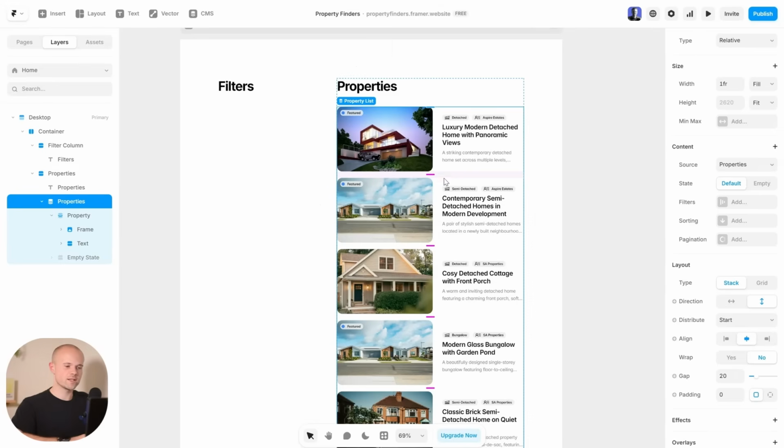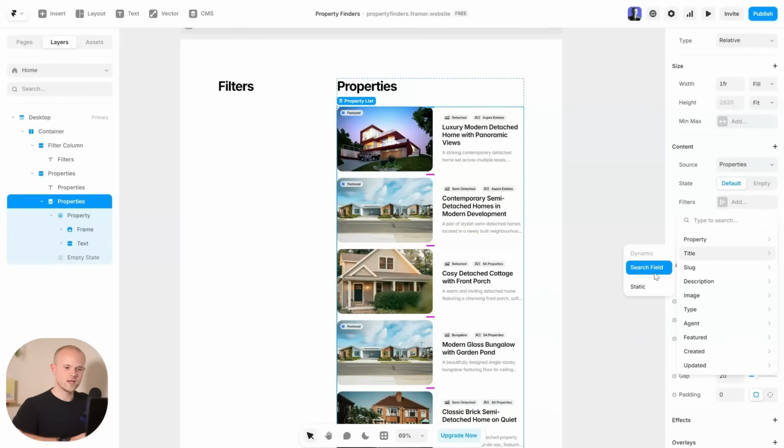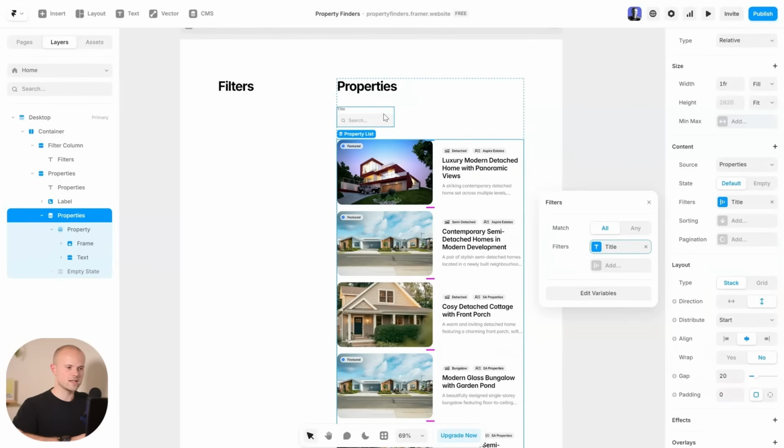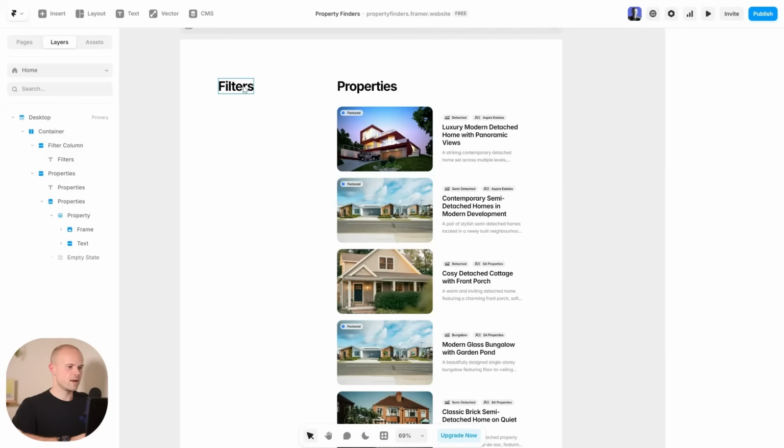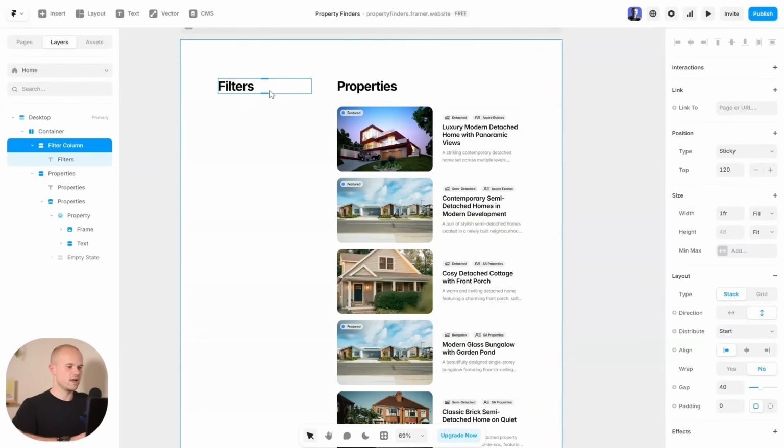So coming back to our collection, and with our properties collection layer selected, we're going to come over to filters, click add, and the first one we're going to add is that search field. Now this is going to allow our users live on the site to search through the titles. So let's click, and we've added that, and you can see that it's just appeared here above our collection. Now, while this appears in this position by default, you can actually reposition this wherever you want to. So I'm actually going to cut, or Control and X, and paste this inside my column on the left-hand side.